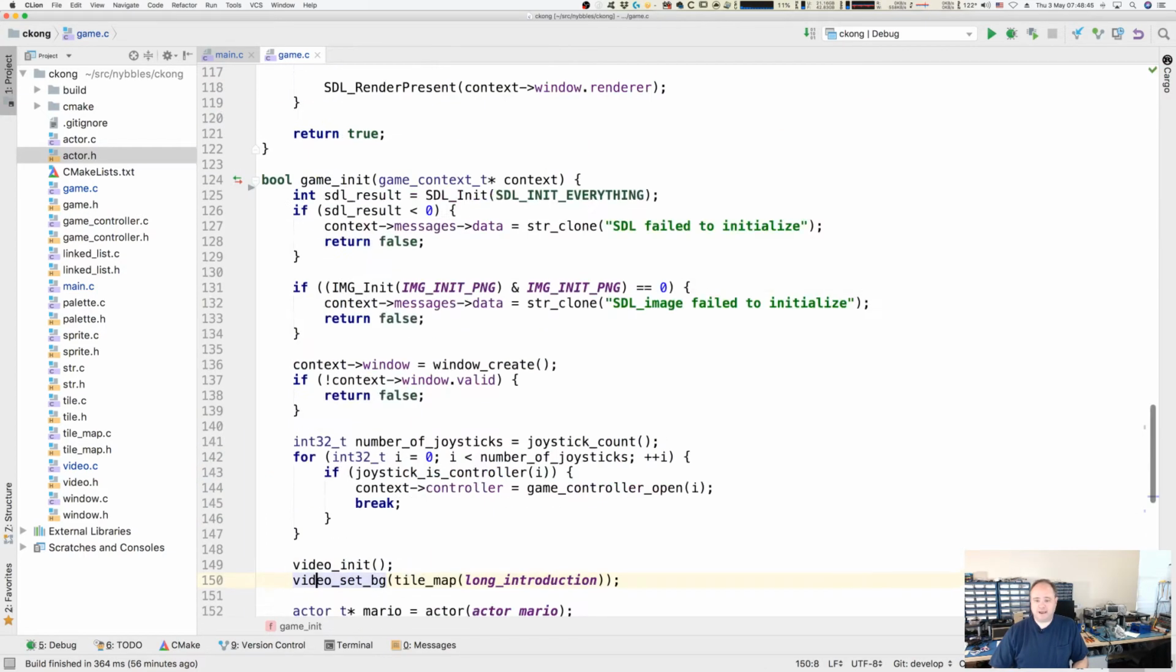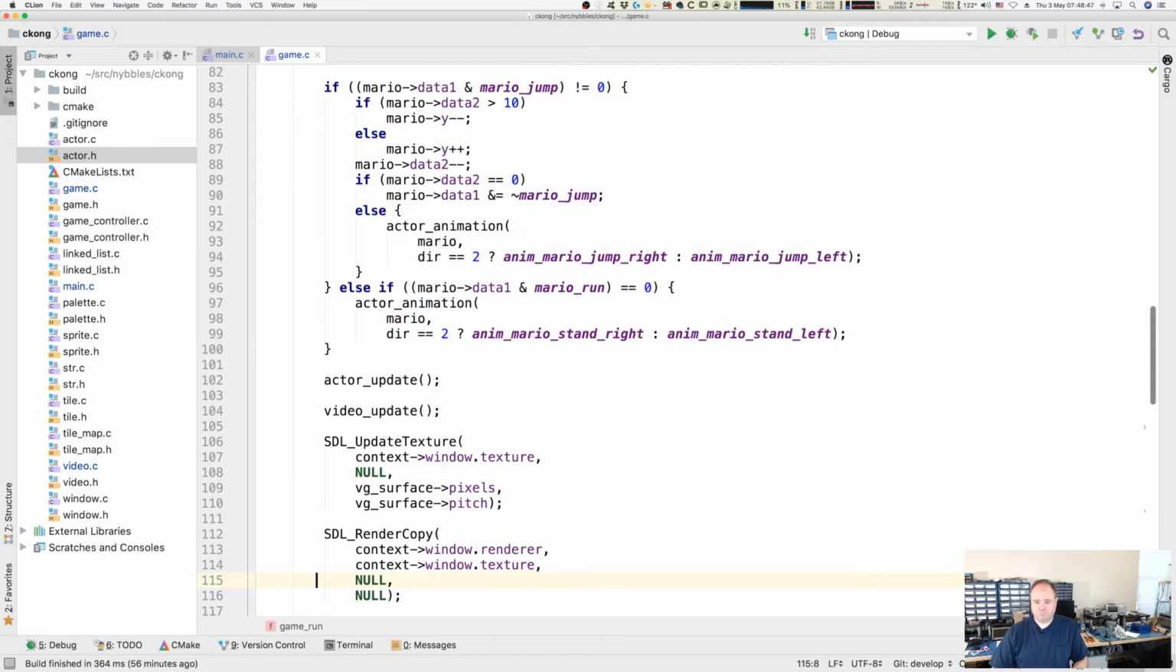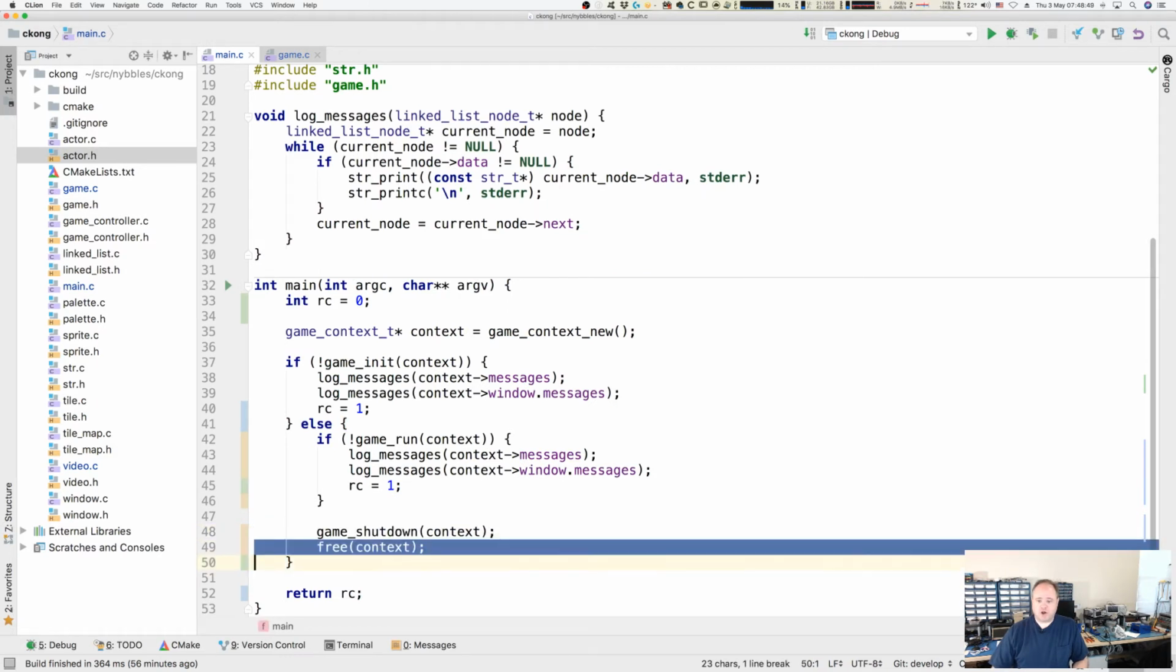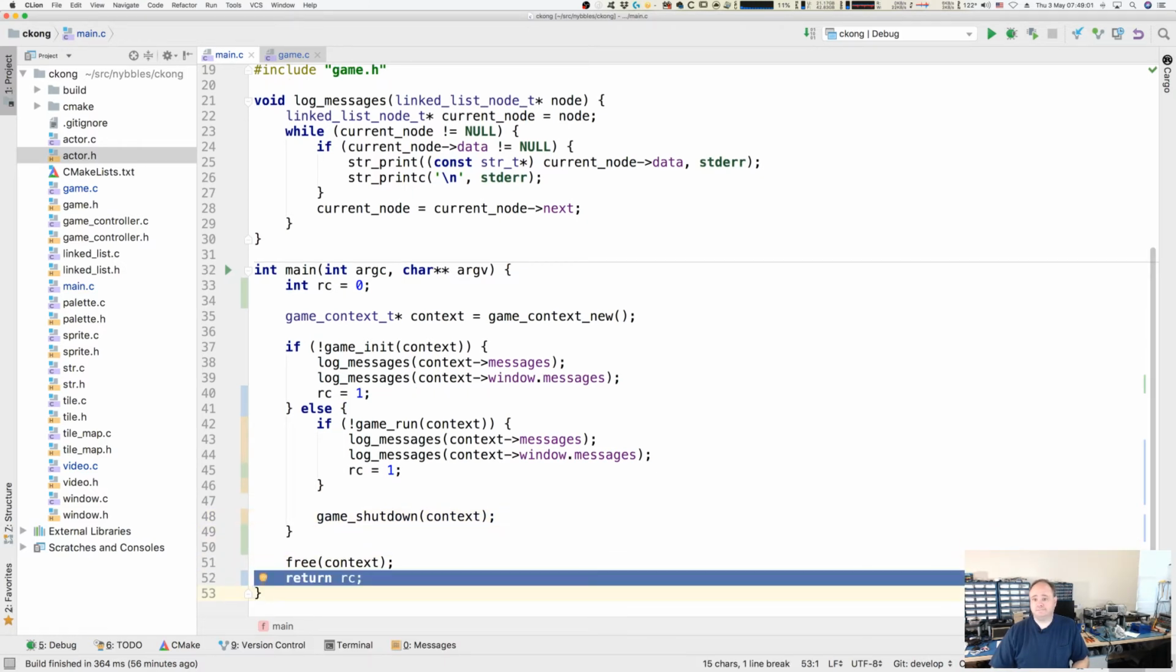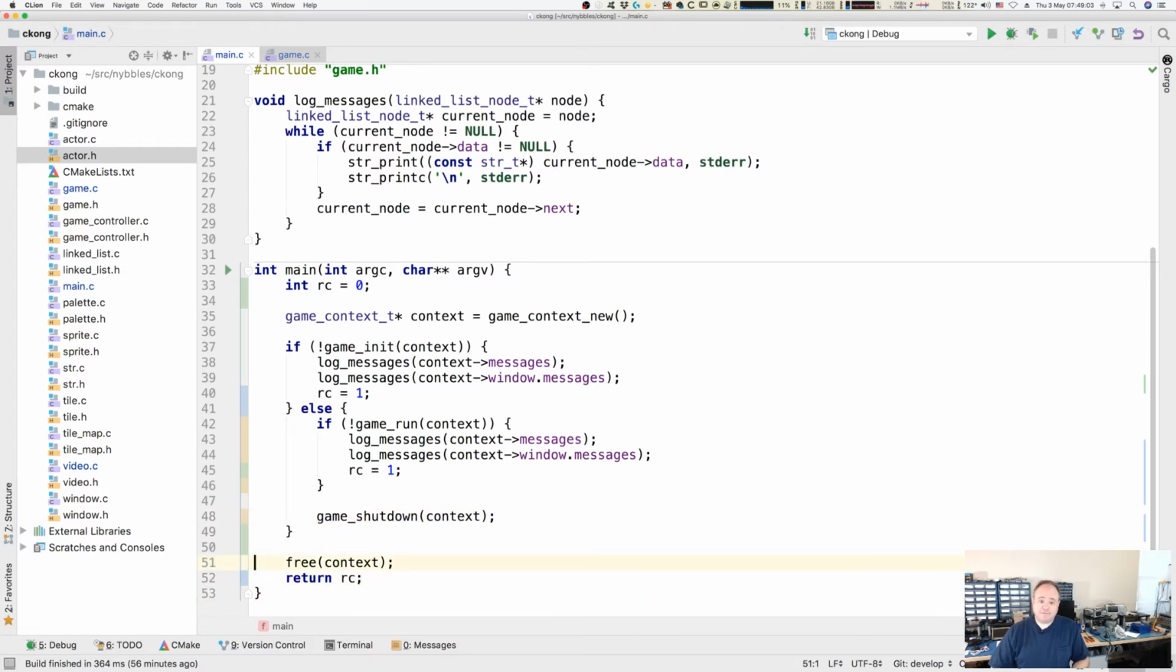And then we call free on our context, because we should always free that. And then we return the result code. And that's Donkey Kong up to this point.